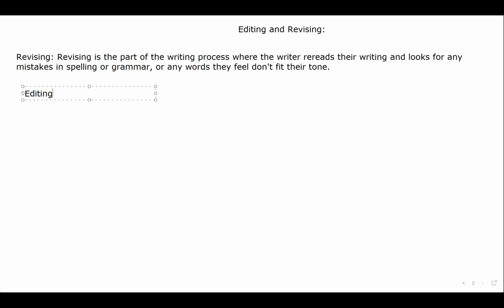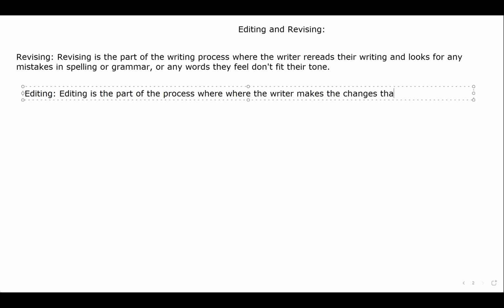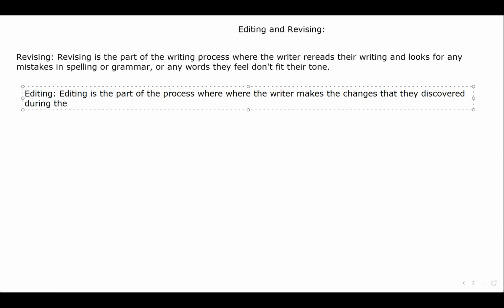And editing. Editing is the part of the process where the writer makes the changes that they discovered during the revising phase. So revising is looking for the mistakes, and editing is actually fixing those mistakes.